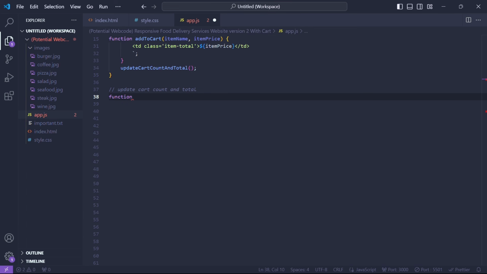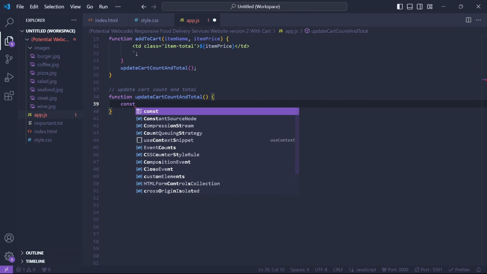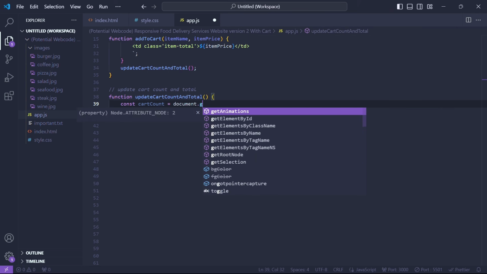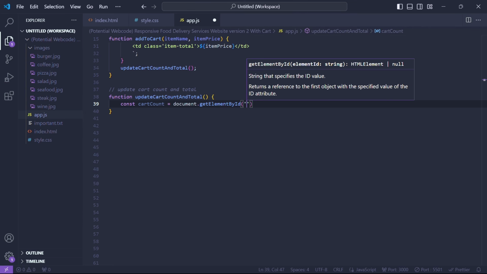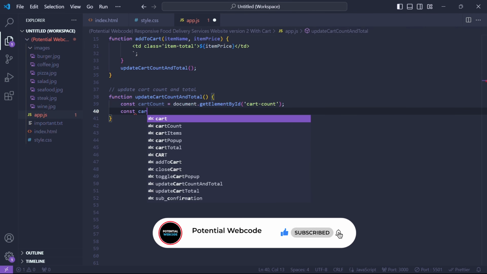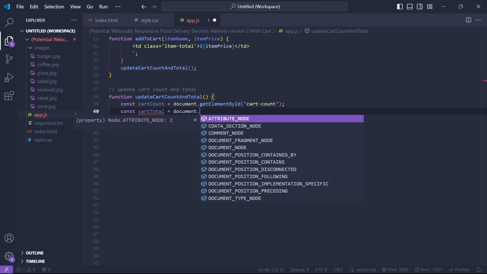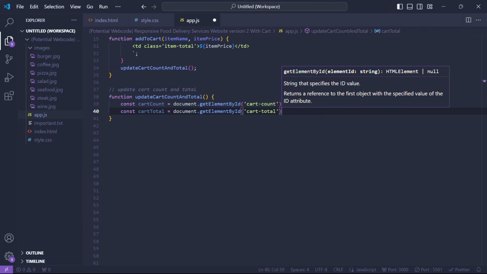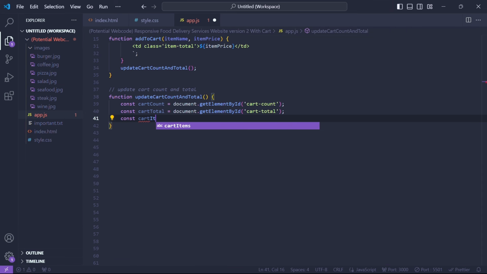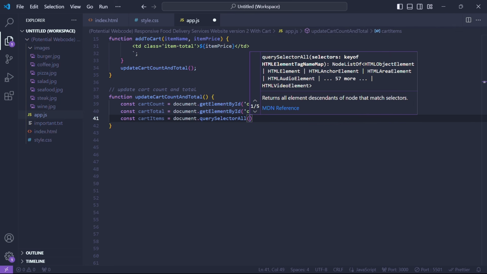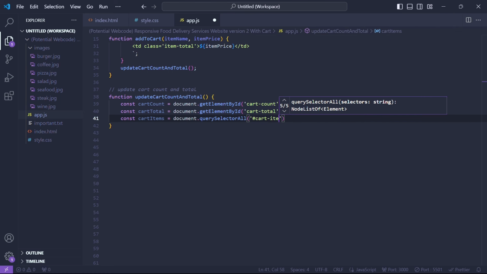We declare a function named updateCartCountAndTotal. We use document.getElementById('cart-count') to select the element displaying the cart count. Similarly, document.getElementById('cart-total') to select the element displaying the total price. And also, document.querySelectorAll('#cart-items tbody tr') to select all rows within the tbody of the cart items table.